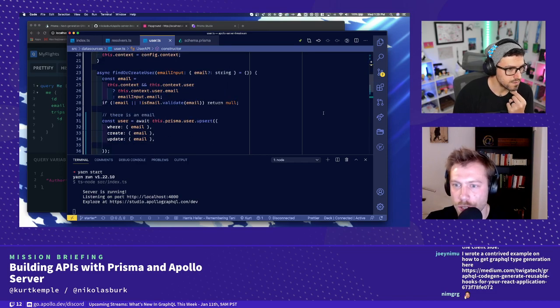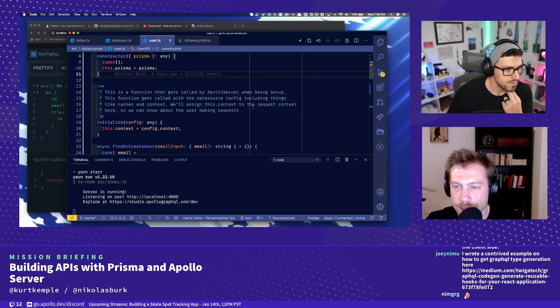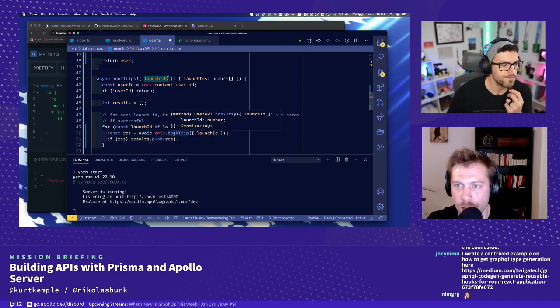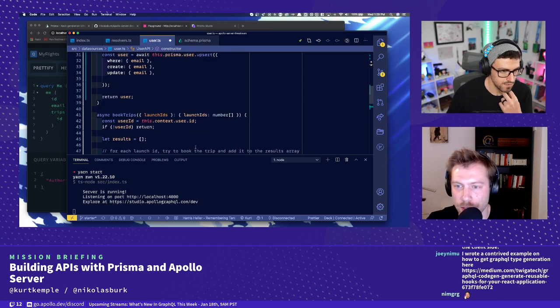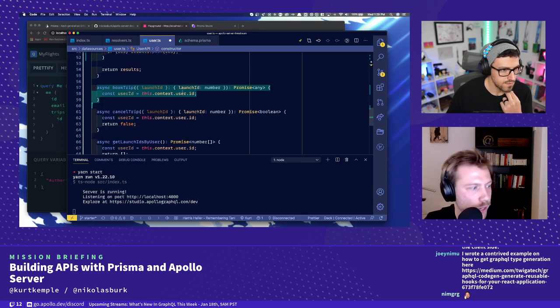So here is the bookTrips method. As we see, it basically just has this loop where, for each launch ID that's passed to the mutation, it will go and call the bookTrip method, a single one, and that's implemented just a little bit further down. And that's where we need to add our code. Gotcha. Okay.